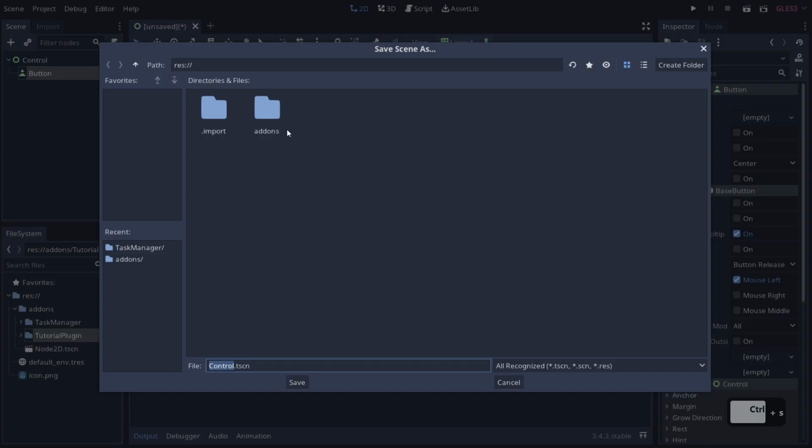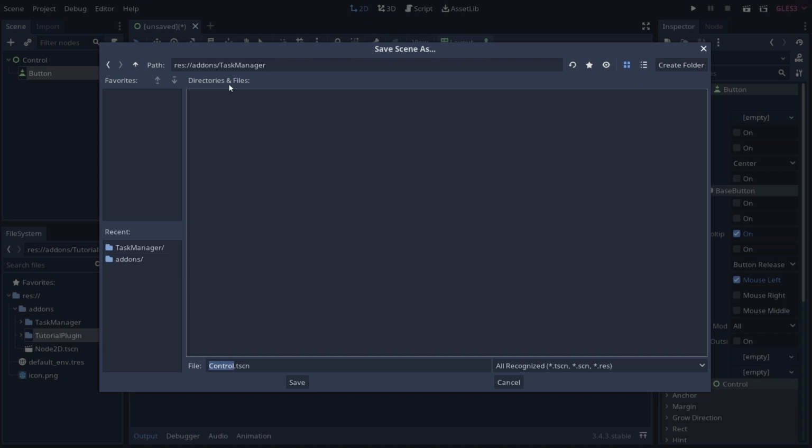Now I'm going to save this. I'm going to go into my add-ons folder, and I'm going to go ahead and drop it into my task manager.